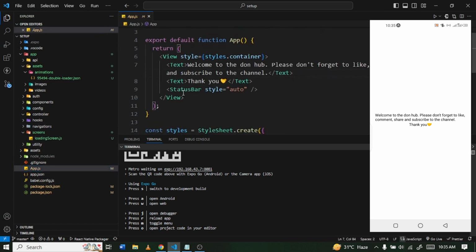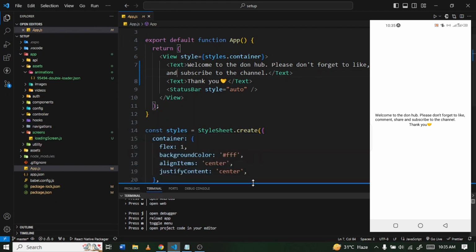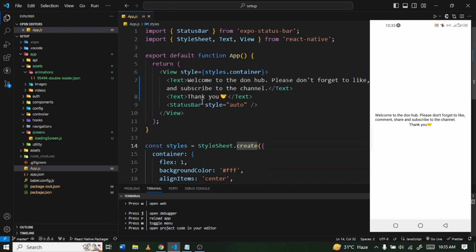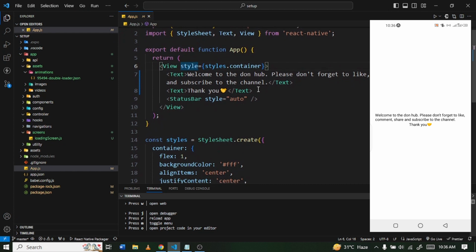So as you can see, inside our app file, this is the main root file. Okay, so as you can see here, we are displaying this information. That is what we can see on our physical device.